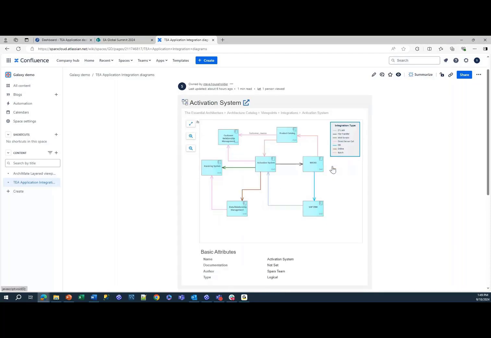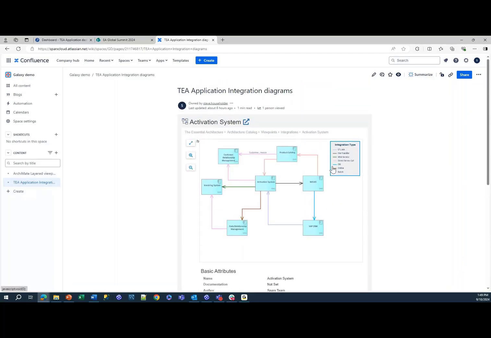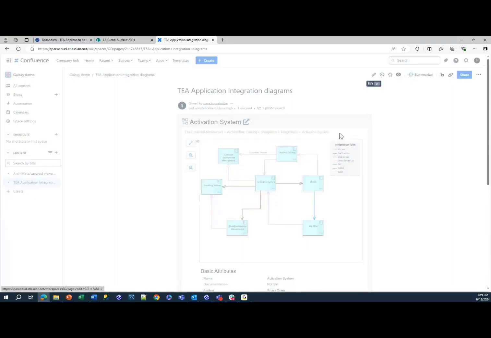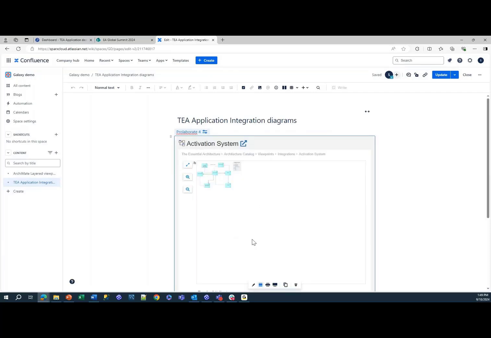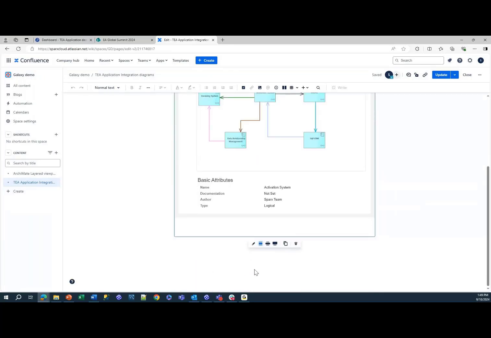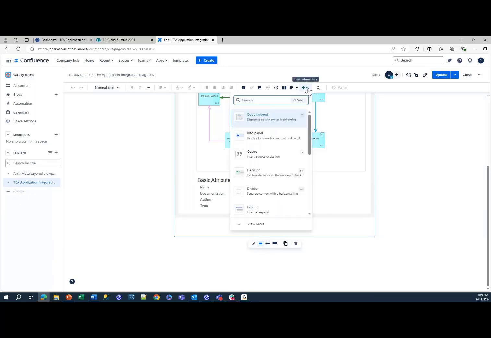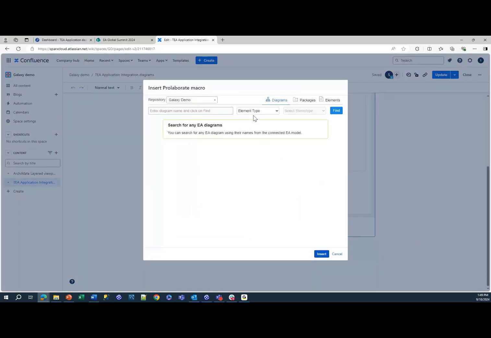And how do we add this information here? I'm going to edit this, and I'm going to add another one. I'll add the billing system because we have the activation system in here. So I'm going to add a new element by just saying add. And in this case, I want to add a Prolaborate reference. So I pick that. Now I can search, and if I had connections to more than one repository, I could select which repository I want to go to. In this case, I just have it set to our Galaxy demo.